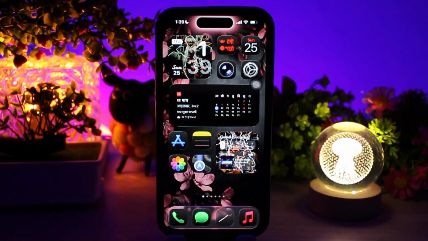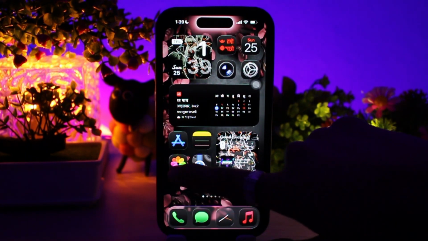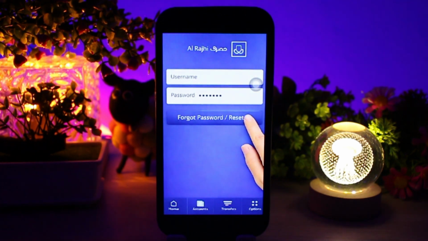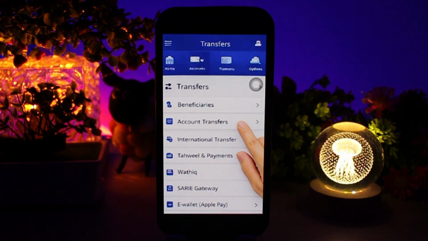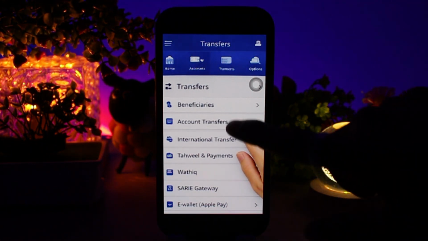In order to transfer money in our Rajhi bank application, the first step that you need to do is open the app and log in. So simply head over and open up the Rajhi bank application and log in with your username and password. Then once logged in, simply tap on the transfers option on the bottom of your screen, and then once you're inside the transfers, choose account transfer.